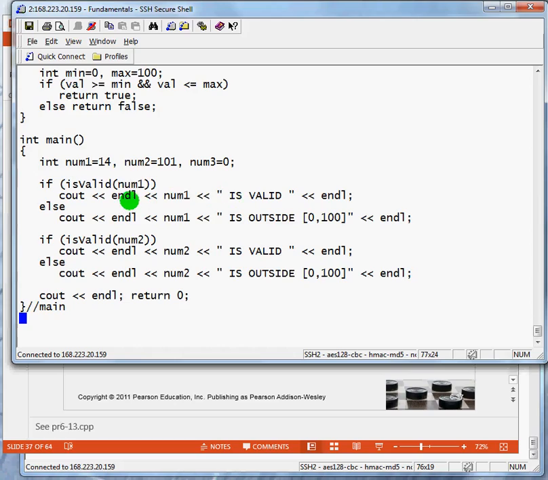I'm going to call it with num1, which is 14, within the range. Num2, 101, is outside of range, and num3 equals 0 is in the range. It's at the lower boundary. So when we call this, we expect that isValid is going to return true the first time, it's going to return false the second time, and true the third time. Okay? So we're just calling it twice, rather. Calling it twice. So let's run this and see what we get.